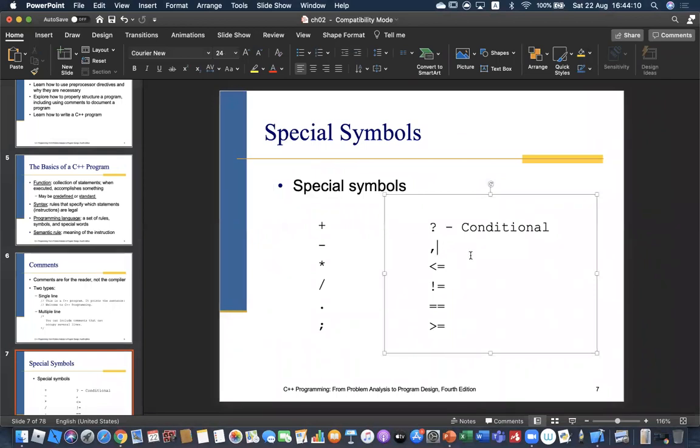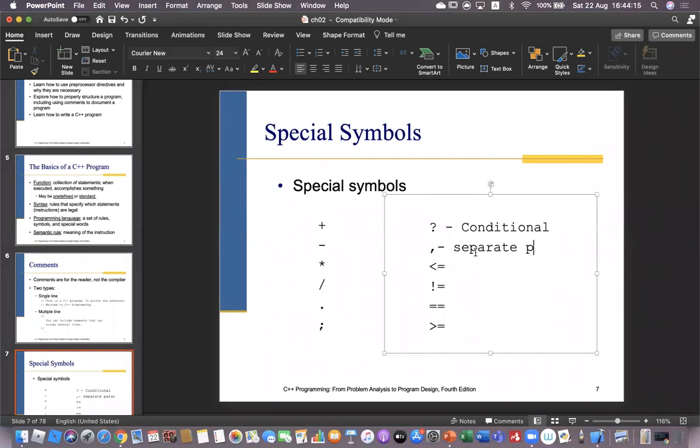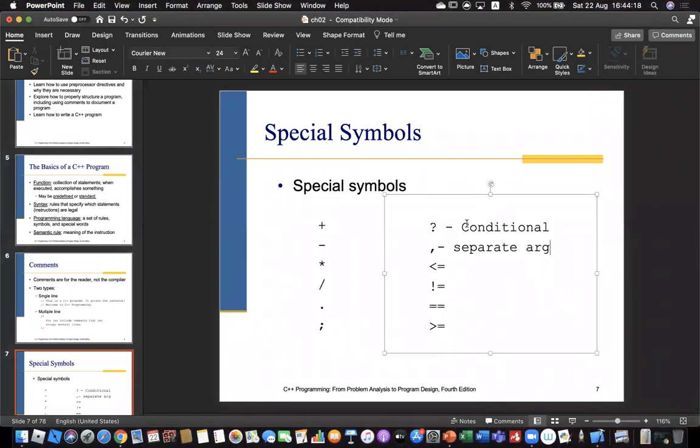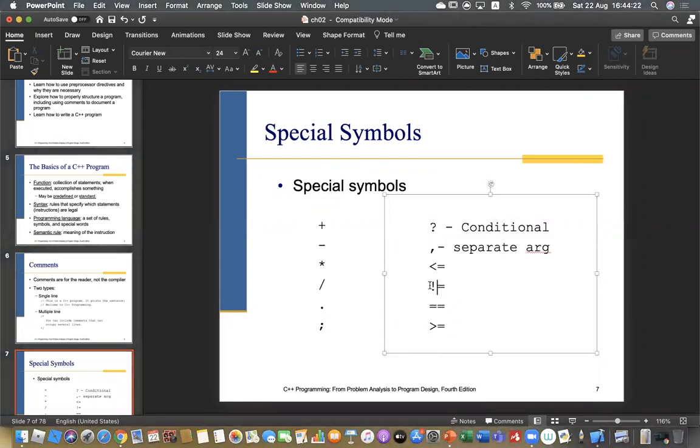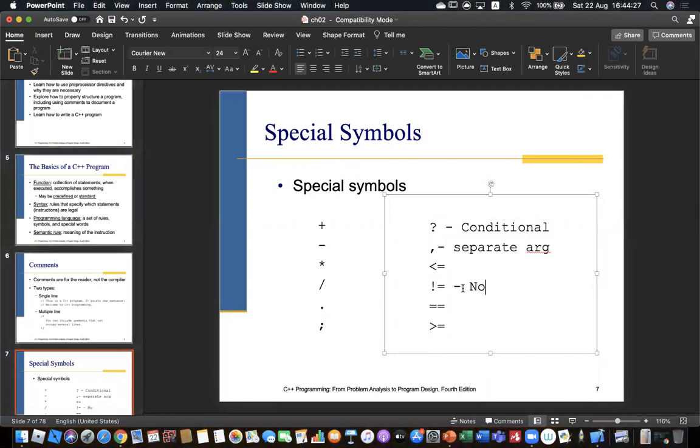Then commas, we use them to separate your parameters, or what we know as your arguments. Smaller than, not equals to, equal, bigger than or equals to. These four we use for comparing purposes. Can you remember? Later on when you do your if else statements, all this will come in very handy.